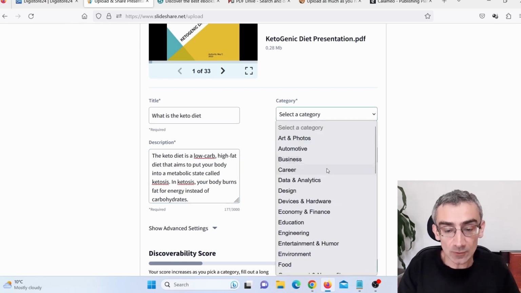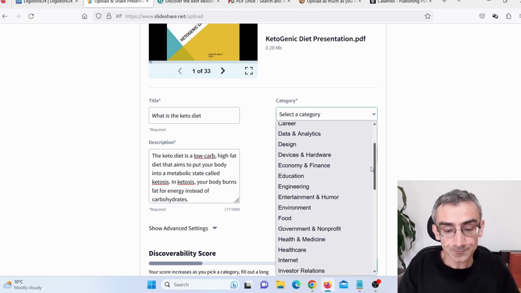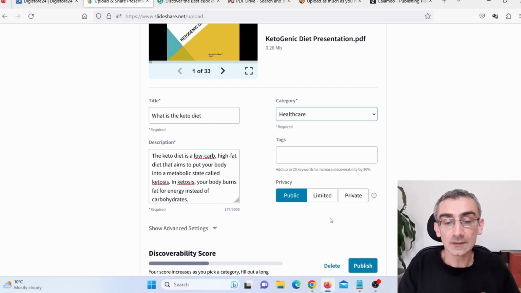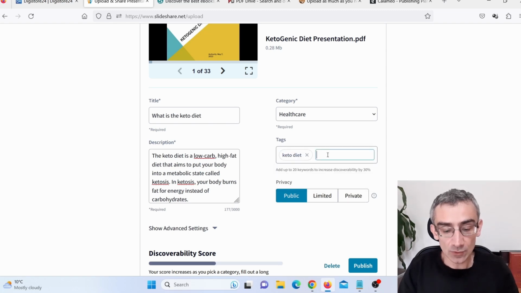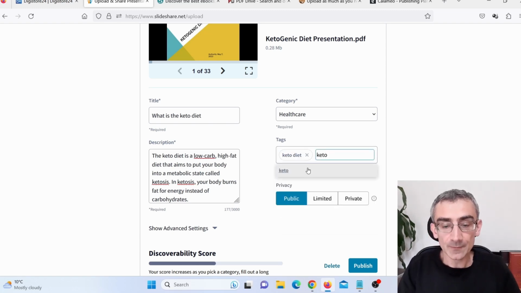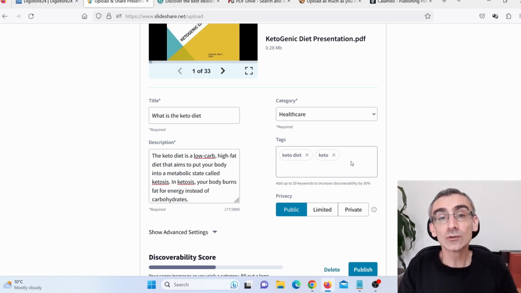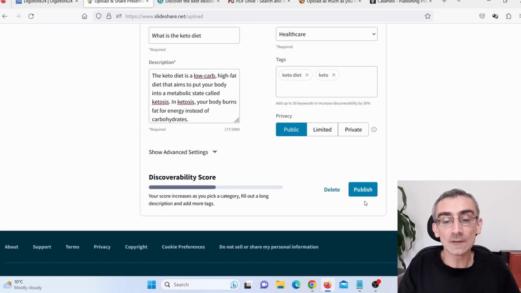Here I need to choose a category, so let me just find the category. Healthcare, let's just say healthcare. And here, tags also should contain your main keyword, so let's just say keto, keto diet, and also keto. I will add just these 2 tags, but you will add more tags that are closely related to the topic of your Google Slides presentation. Choose here public, and all you have to do after that is click here on publish, and that's it. You will upload this file on SlideShare.